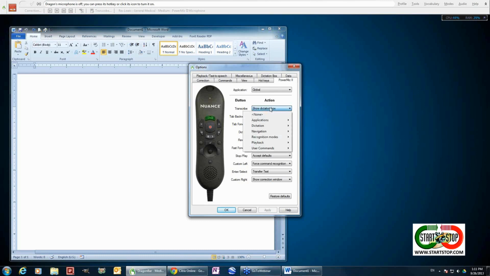So if you want to reprogram it, you've got a lot of categories of things you can work with. Applications, you can show the Dragon bar if it's been hidden. You can show the dictation box. Under the dictation category, you can have it toggle the microphone on and off. Push it and release it, and the microphone comes on. Push it and release it, the microphone turns off. You can have it pull up a correction window or go to sleep and turn on.